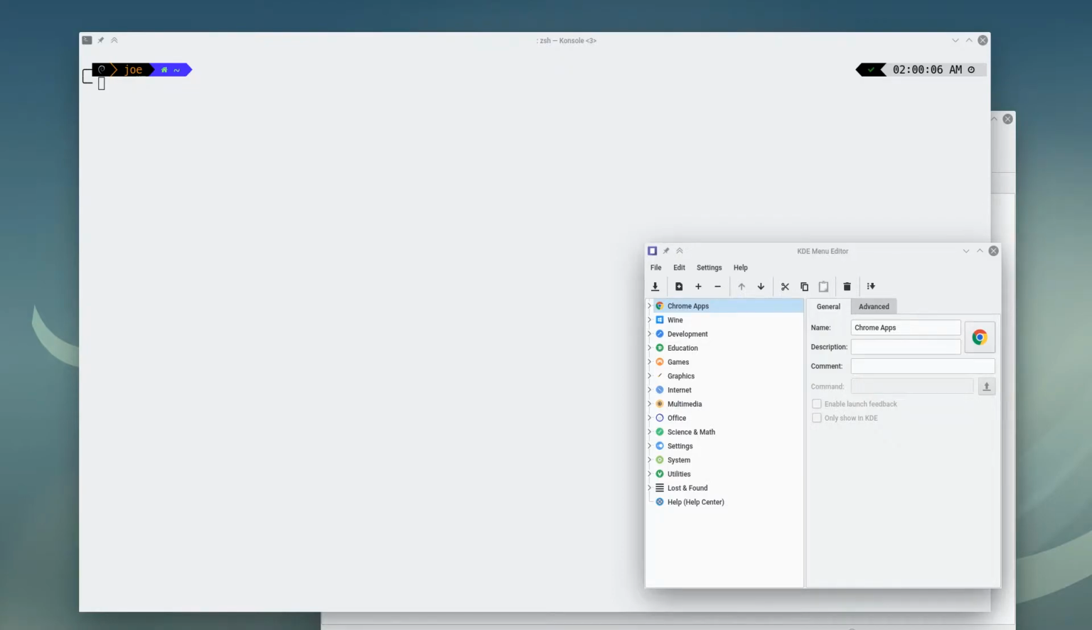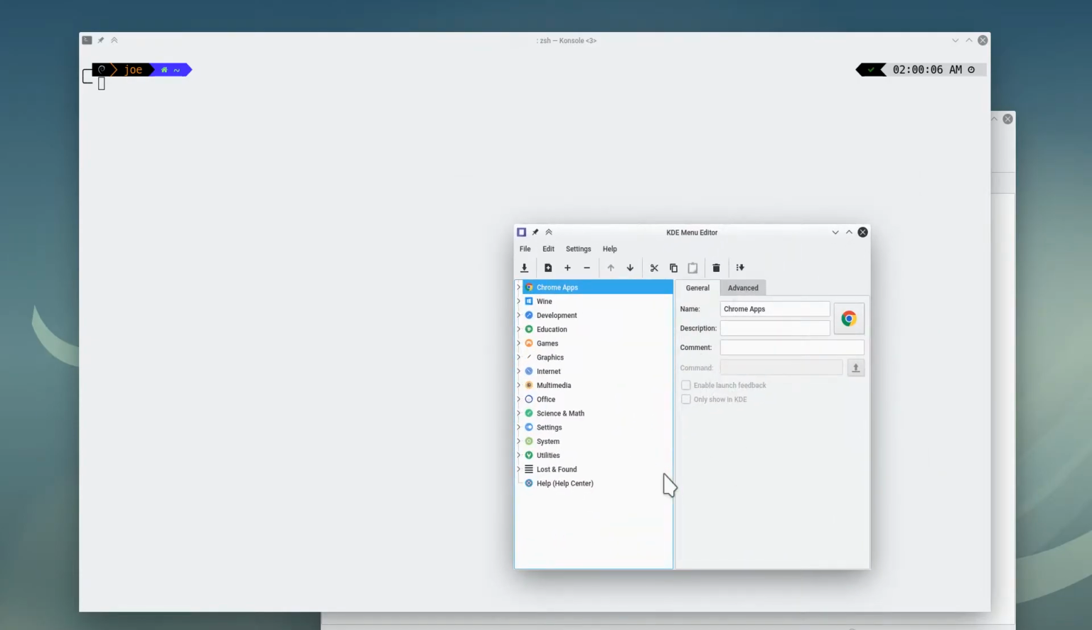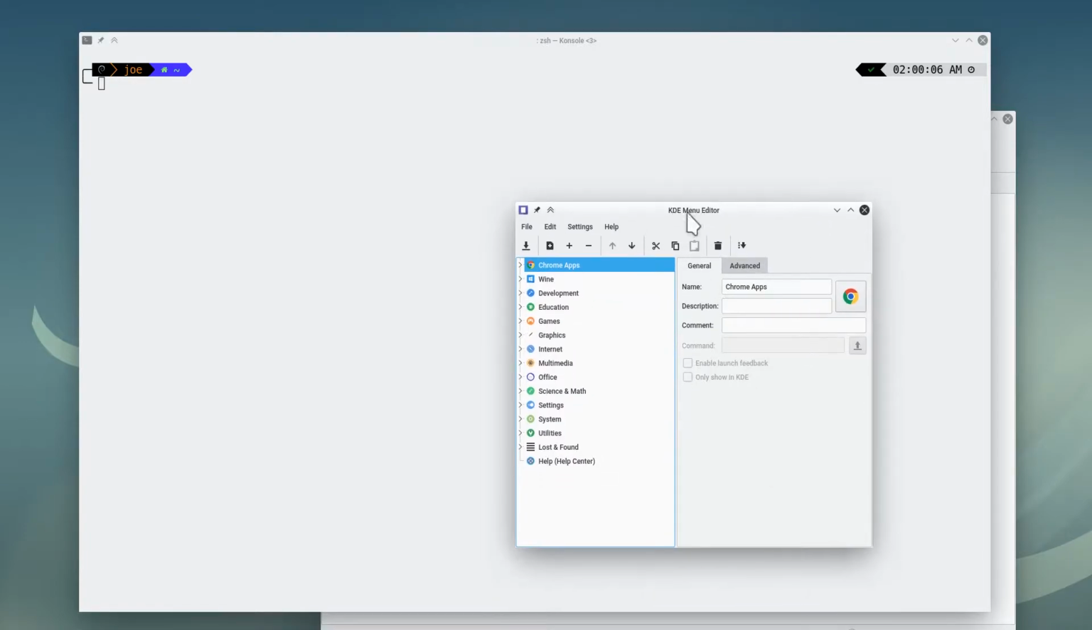So basically, I run a product called KDE as my normal desktop in Debian Linux. And with that, I have this sort of editor tool, and you can get to this by right-clicking on your start menu or your main menu, as it were, in Debian or Linux distros that aren't Windows. If you right-click the main menu and go to, I believe it's called Edit Applications, you should get this little window that pops up.